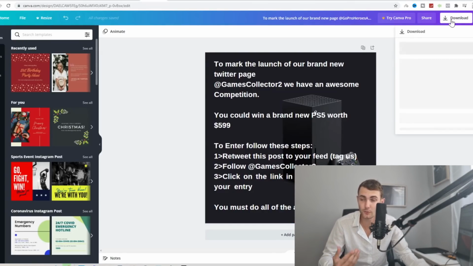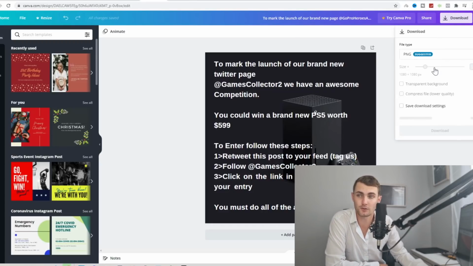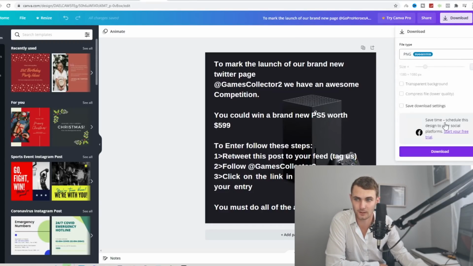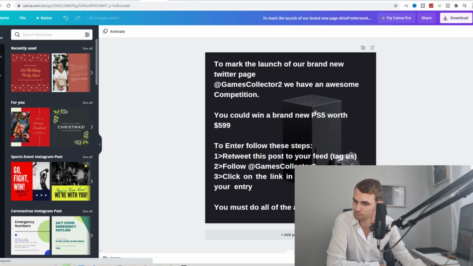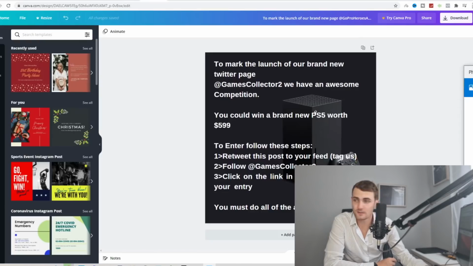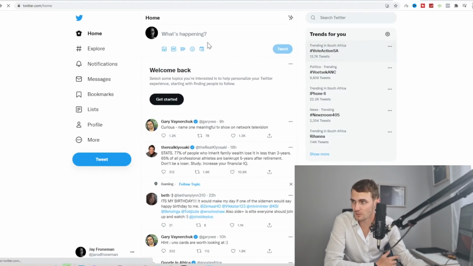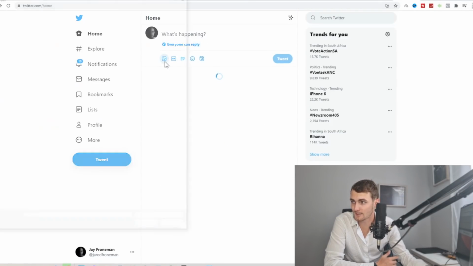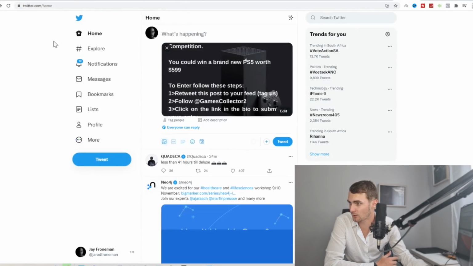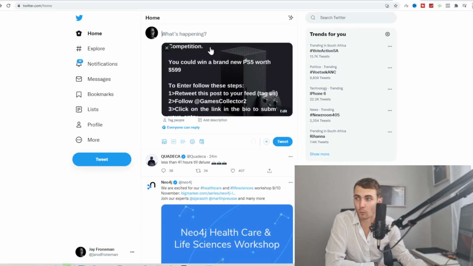So we want to go and download this to our PC. Click on download on the top right as PNG over here, and click on download, and it will download probably in a couple of seconds. And once this is downloaded to your PC like this, you can come back to Twitter, and you want to click on your Twitter post over here, attach the image, so just come back to downloads, attach this over here, and you then want to go and post this on your Twitter page with a little description.